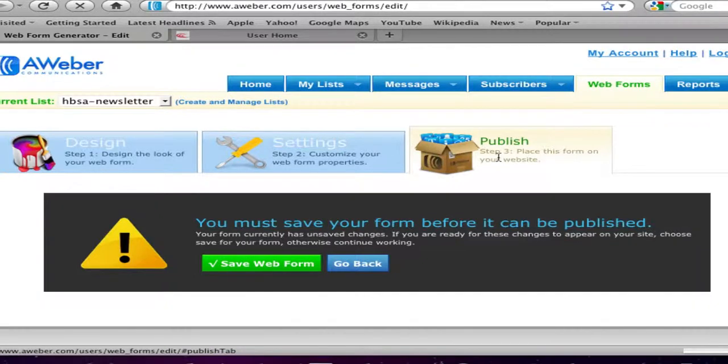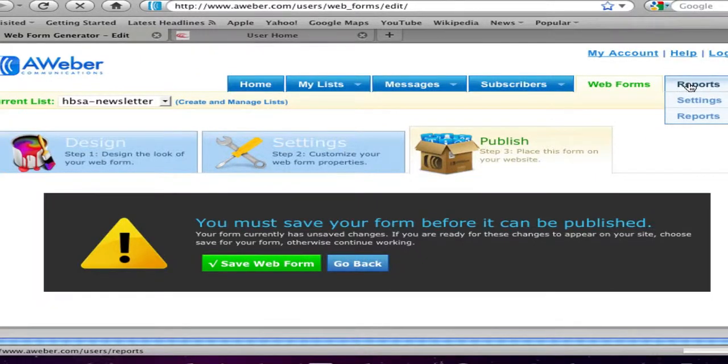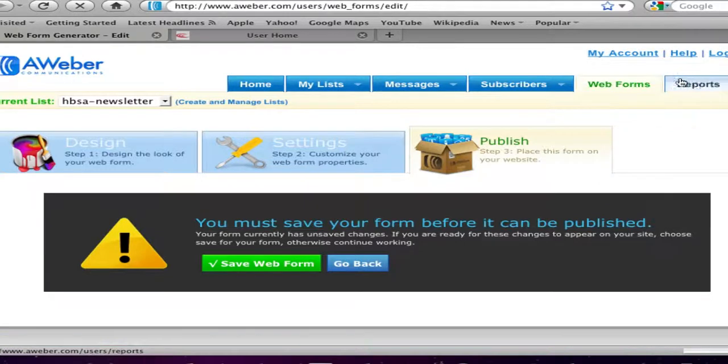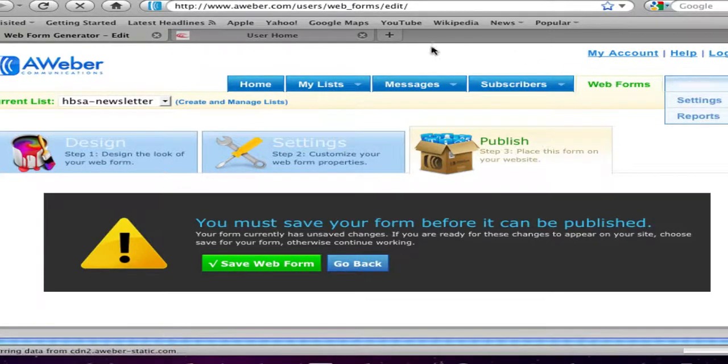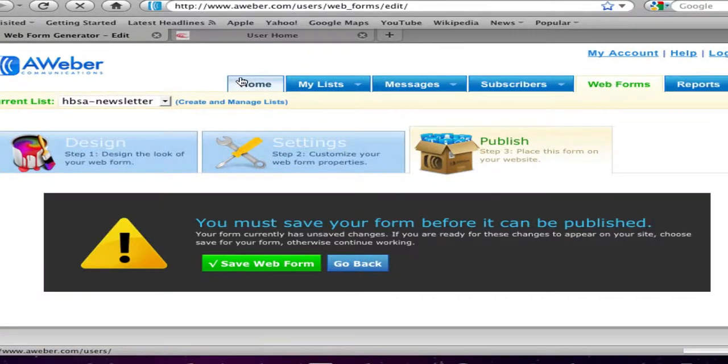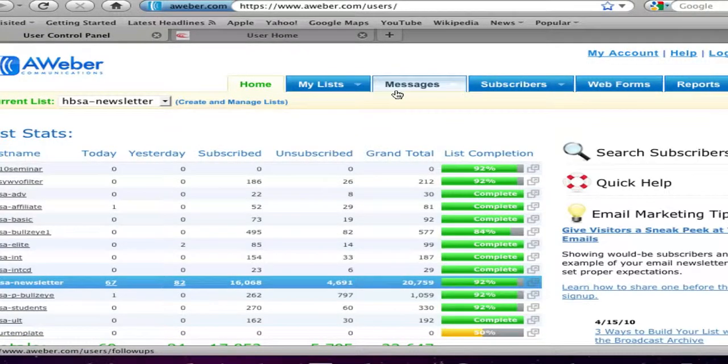But then they're going to give you a little snippet of code that you would take and put back on your website, and you have an opt-in form. And finally, reports: you can track how many emails you're sending, how many people are opening them, all that good stuff right under the report section. So Aweber really does best when it comes to automated email follow-up, and that's what we use it for.